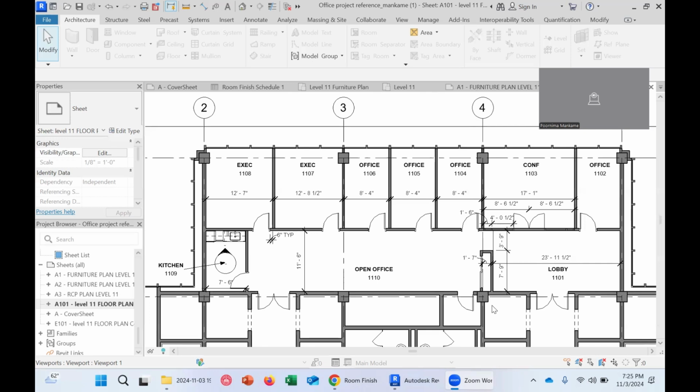Or you have some wall base, like a ceramic tile on the wall, or vinyl base, or a wood base. So you can label this using this kind of abbreviation. Now let's get started making a new room finish schedule.